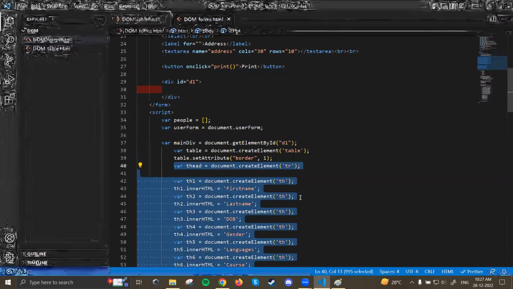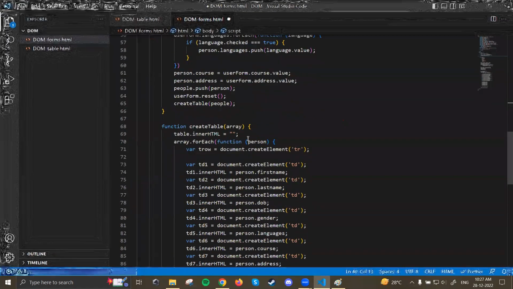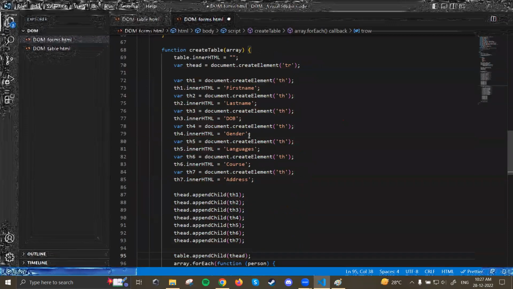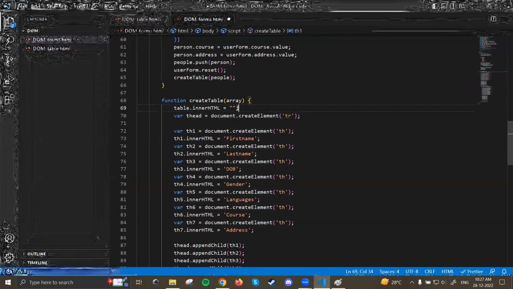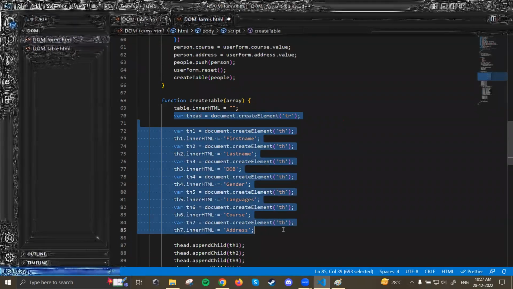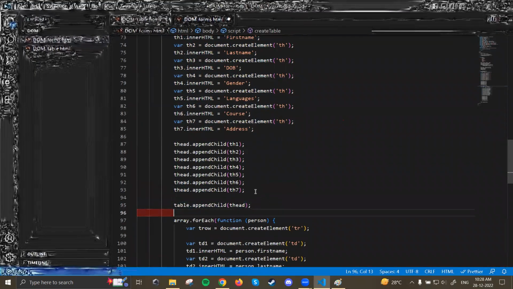T head, yeah. I'll cut it. I'll paste it after the. Okay. So every time it will empty the table and then it will create the header. After creating the header, headers are completed, then it will go for the for each.